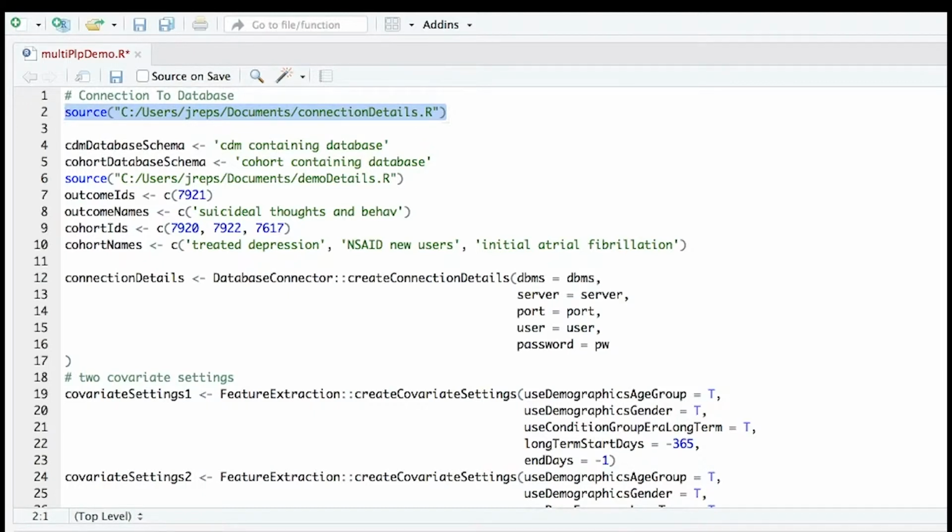This is the string that specifies where your CDM database schema is. And you need the cohort database schema, which is a string that tells you your cohort database schema. This is the schema that contains the cohort tables that you're going to be using. I'm going to source them from here because, again, I can't share these.